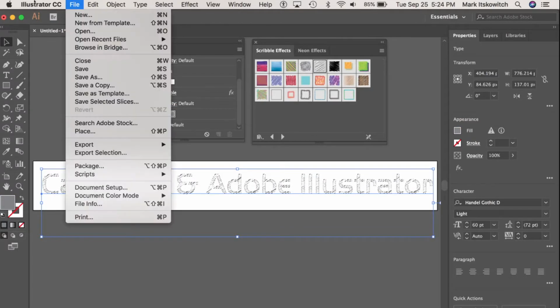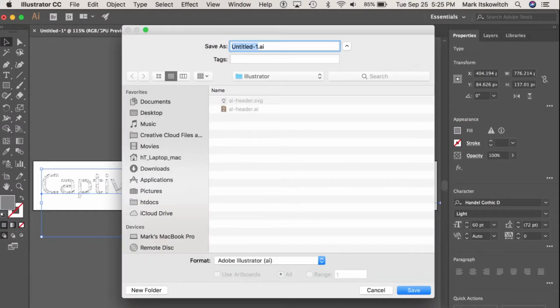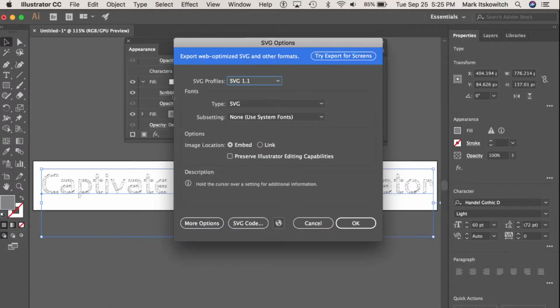So let's go to File, Save As. And then over here, instead of saving it as an Adobe Illustrator file in AI, we're going to save it as an SVG. That's a scalable vector graphic. I'm just going to call this Illustrator Header, and we'll save it to my folder here. I'll just use the default settings and press OK.